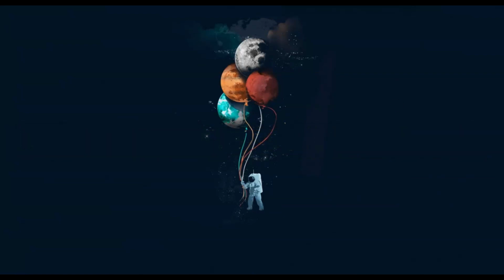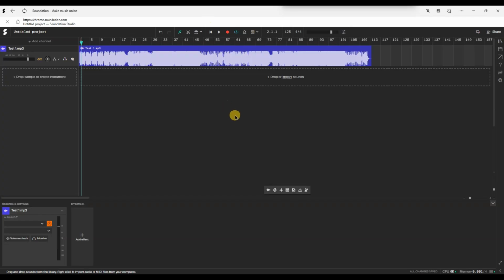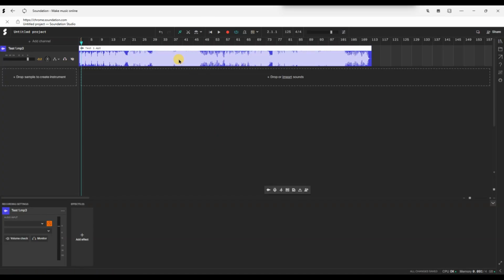First of all, open your Soundation project and make sure the sound clip you want to resize is properly selected on the timeline. To resize the clip, move your cursor to the edge of the sound clip on the timeline until it changes into the resize icon. Then, click and drag the edge to the left to make the clip shorter, or to the right to make it longer, depending on how much duration you want to add or trim.